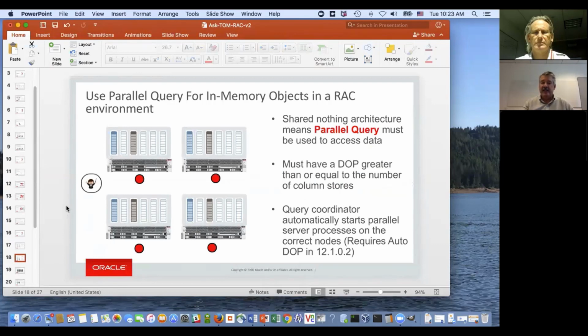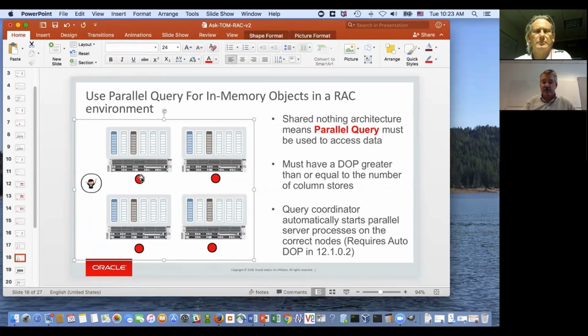And then the happy path, especially in 12.2. There's a slight caveat in 12.1 we see at the bottom. But in 12.2, as long as the DOP of the query is at least as great as the number of column stores the data is populated on, in this case 4, we get one or more parallel query server processes, that's what these little red dots are. We can't call them slaves, we call them server processes, across each of the RAC nodes.